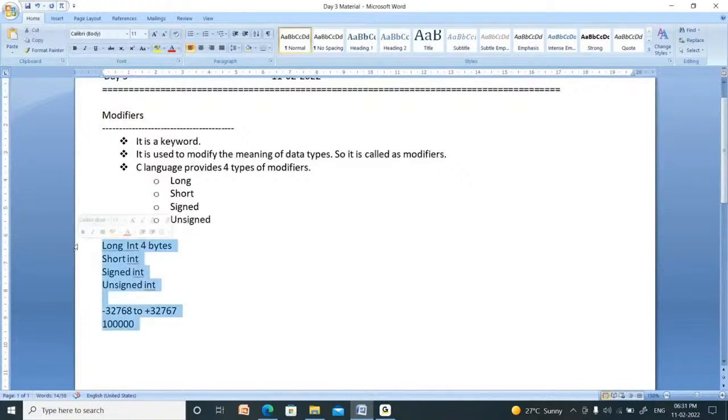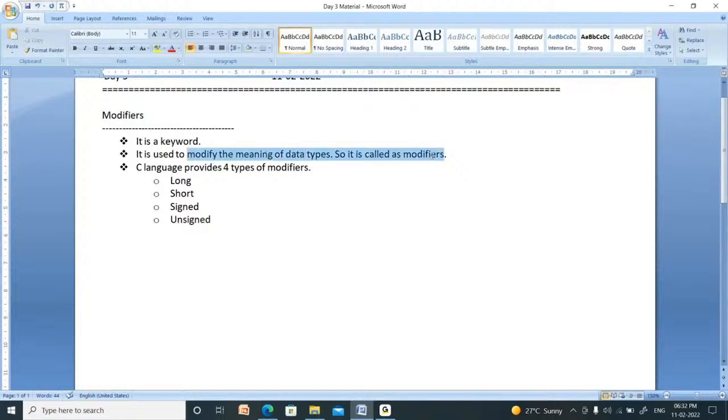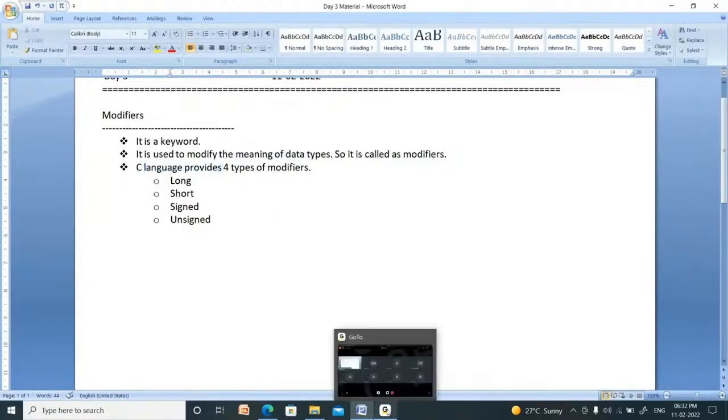Now, once again, listen carefully. What is a modifier? A modifier is nothing but a keyword. What is the use of a modifier? By using a modifier, you can change the meaning of a data type, so it is called a modifier. How many types of modifiers are there? There are four types: long, short, signed, unsigned. Note it down.